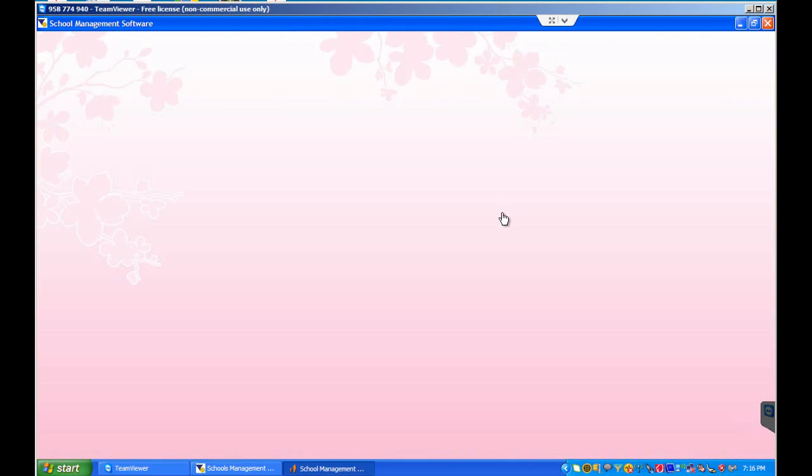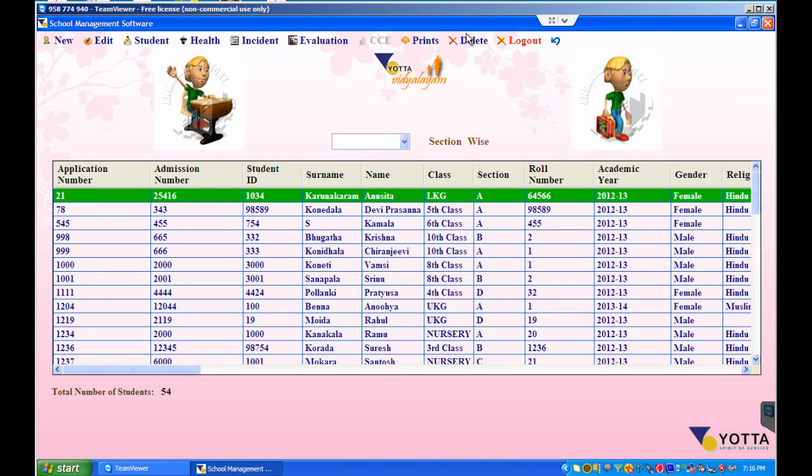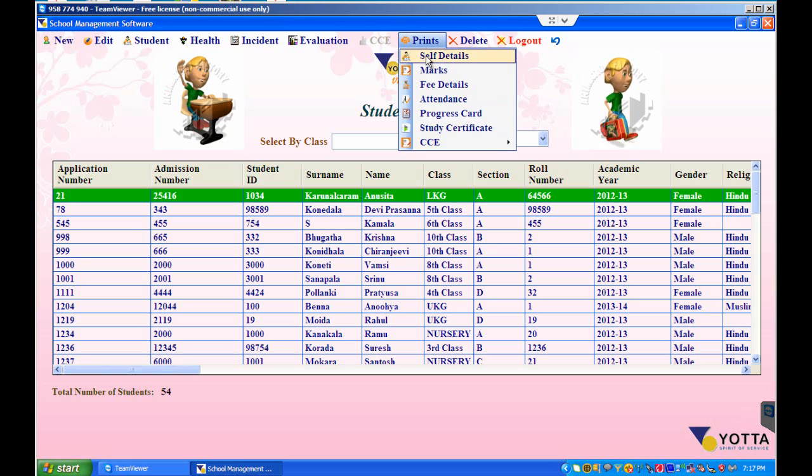So now let's quickly go back. As mentioned, the details of each module are in a different video, where you can clearly understand exactly how the evaluation can be done or the functionality can be seen. So now let's move on to another interesting aspect of the student module, various reports that can be generated for students. There are different types of reports like student details, marks, fee details, attendance details, progress cards, study certificate, and again CCE reports can also be printed out from here.